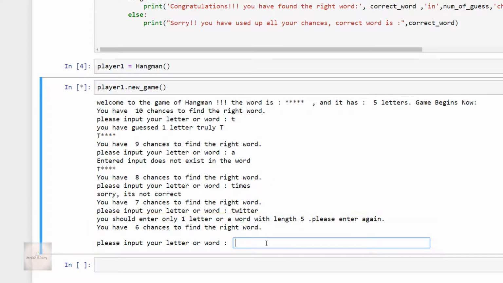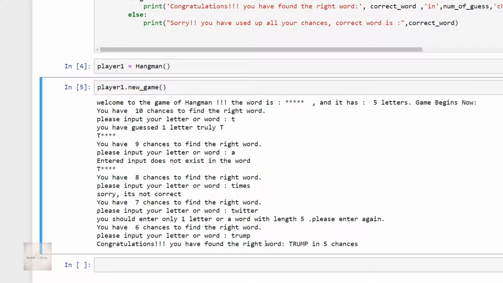Since I am aware of the right word, I'll write Trump and press the enter key. Hooray! We now have the output that says, congratulations, you have found the word Trump in 5 chances. So guys, you now have an idea of what the project we are building is.